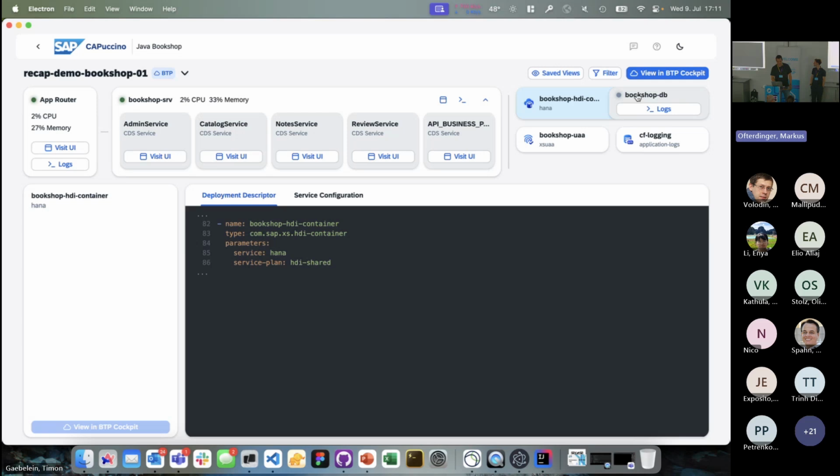What else is there to show? We've detected that we have the Bookshop DB deployer, which is a sidecar for the HANA cloud instance. It's only used to deploy HANA, and there is no other use for that, basically. So you can see it's also rendered next to the HANA cloud instance since it belongs there.